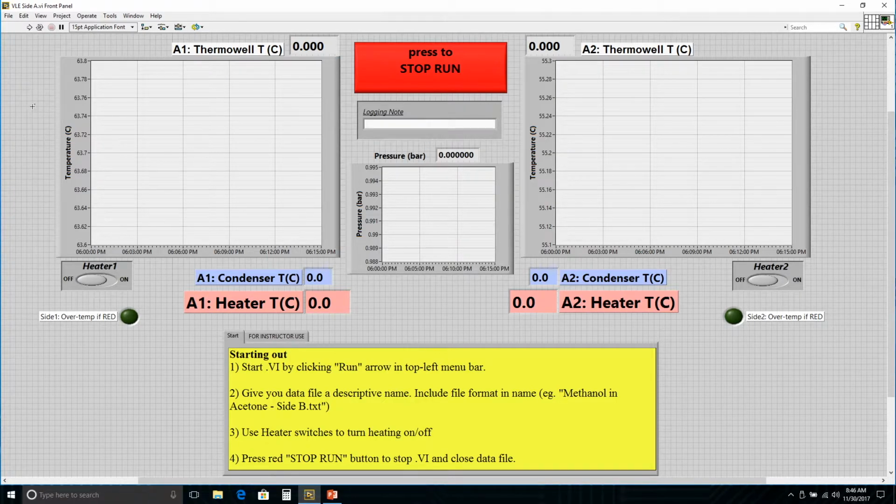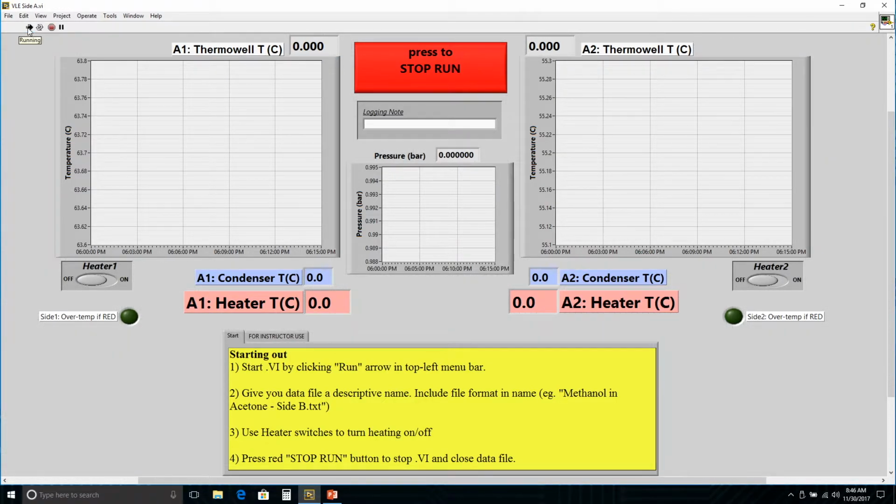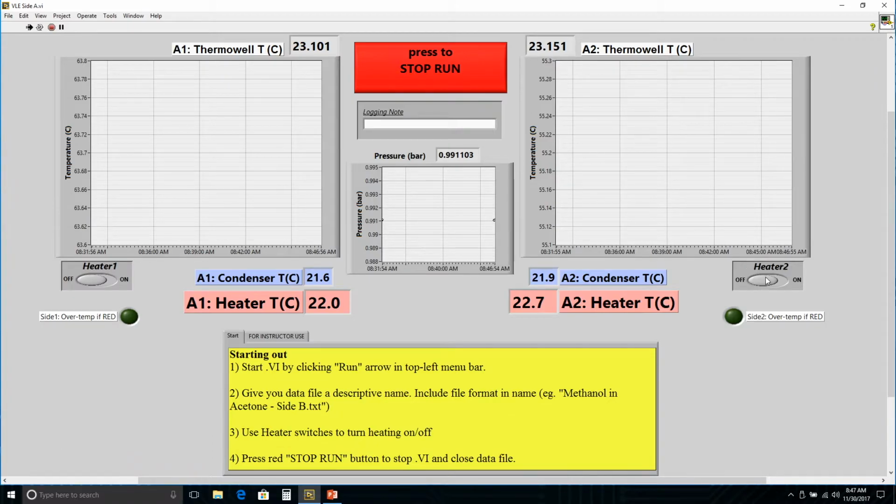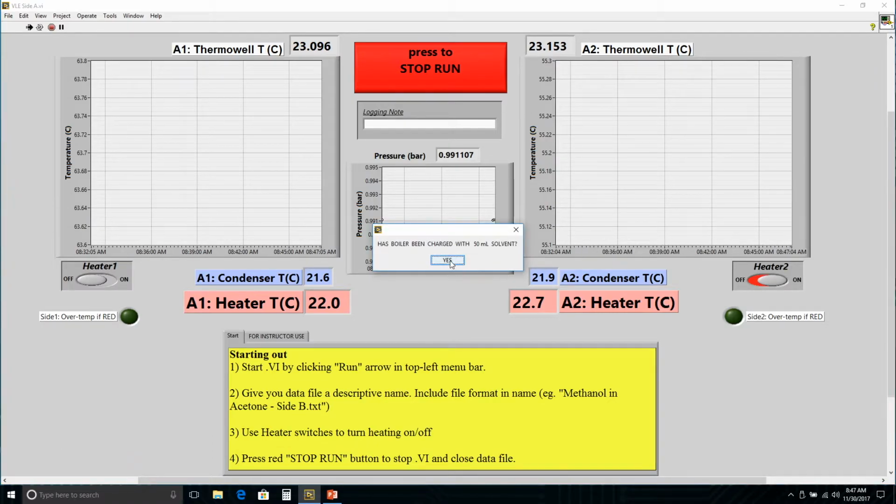In order to start the LabVIEW software, press Run in the upper left-hand corner of the screen. The file should be saved as a text file to easily be able to later paste it into Microsoft Excel. Once the LabVIEW software is running and your solvent is charged to at least 50 milliliters, the heater may be turned on. If you have not injected your solvent, do not turn on the heater.